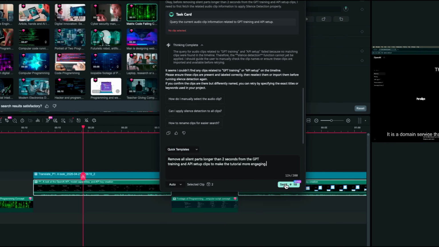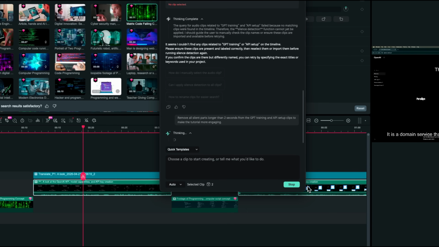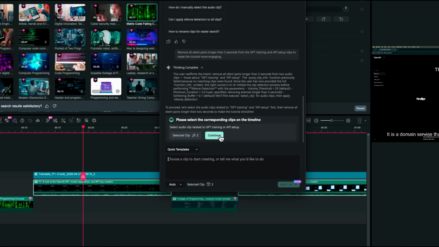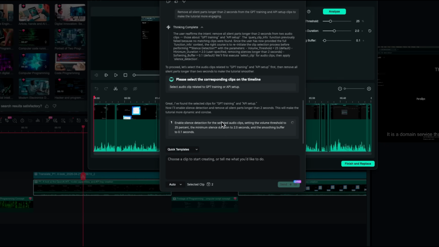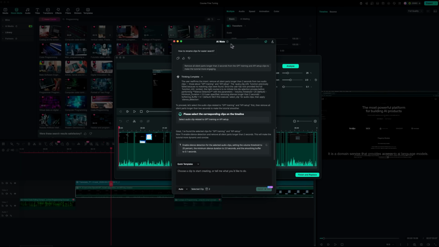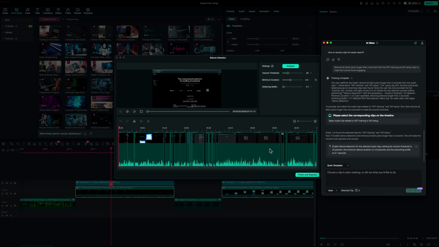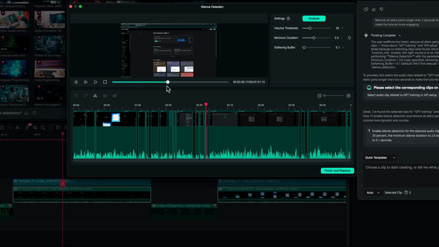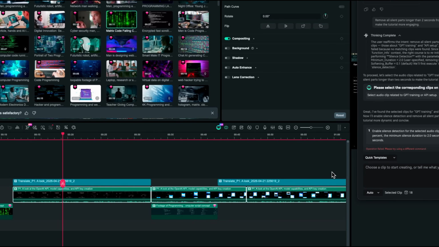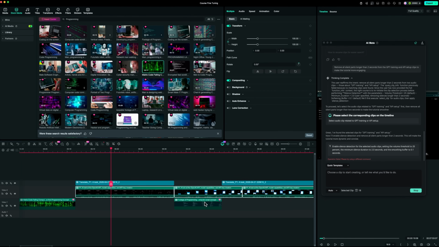Instead of cutting everything manually, I highlight the clips and ask AI Mate to remove silent parts longer than 2 seconds. The system runs silence detection, analyzes the timeline, and shows exactly what it wants to remove. And the important part here is that you can review everything before applying it, so you're not losing control over the edit. Once everything looks good, I apply the changes, and just like that, the video becomes much tighter and more watchable.